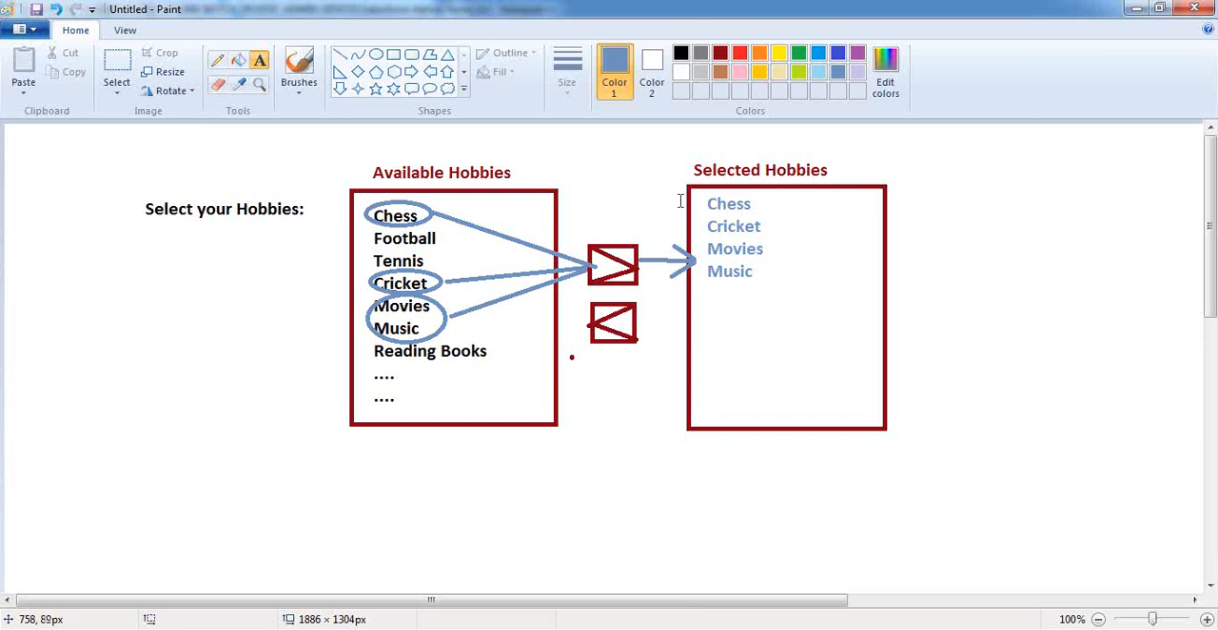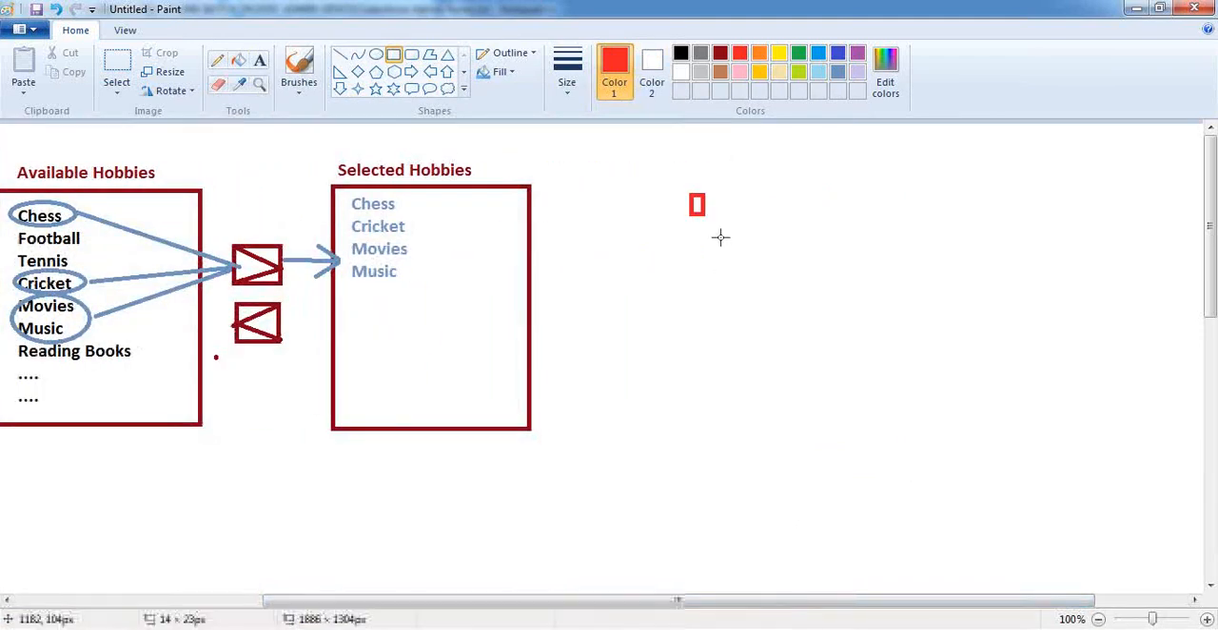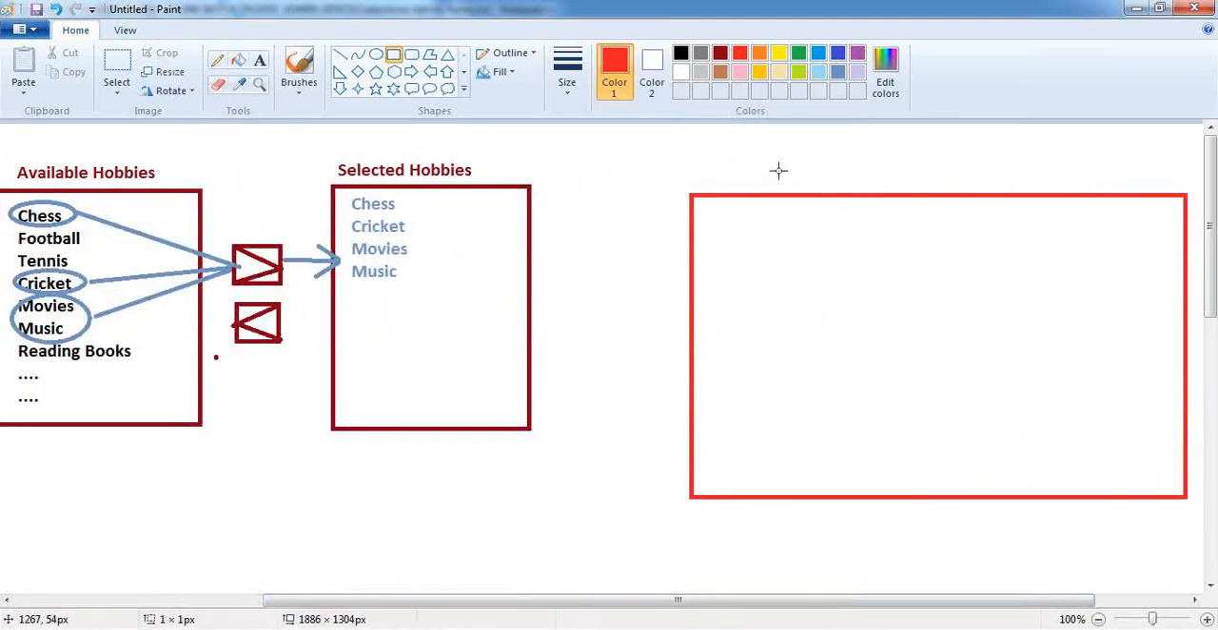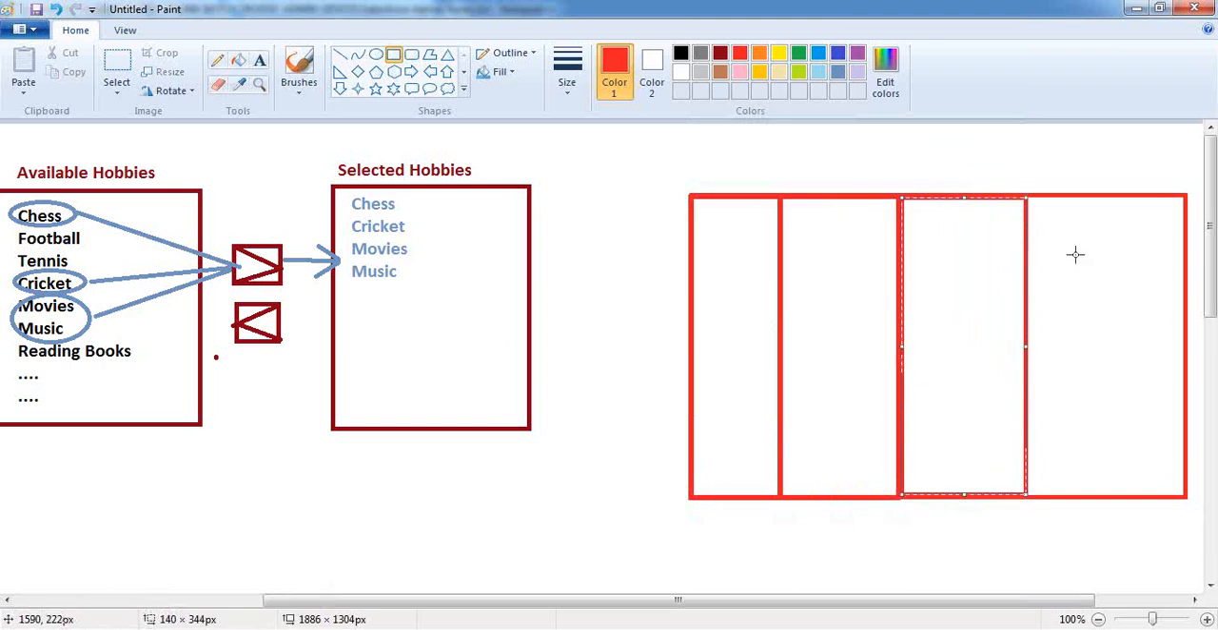Now, let's come to a question from an interview point of view. For example, I'm having a table. So this is my table that we have. In this table, many columns are available: ID column, name column, phone number column, and then hobby column. So these are the 4 columns available. Assume that this is my hobbies column over here.